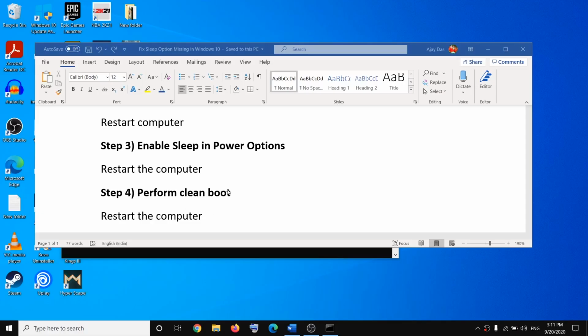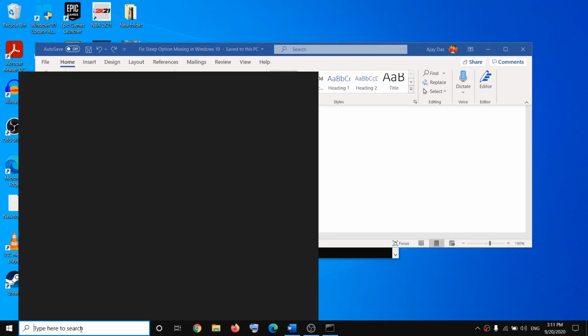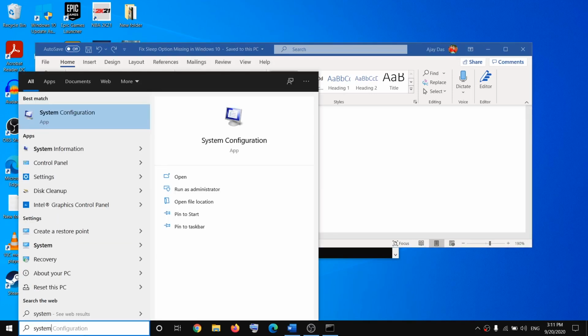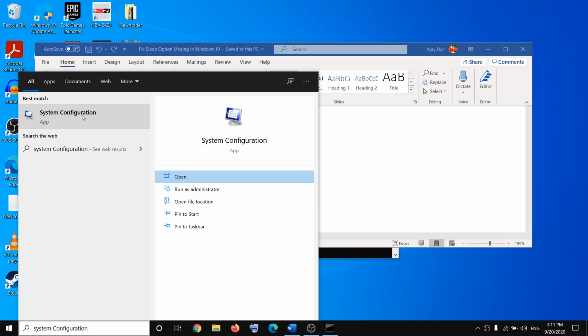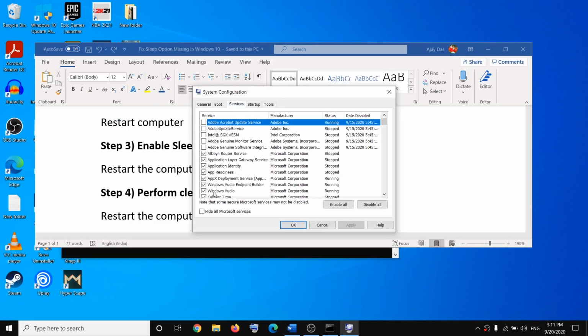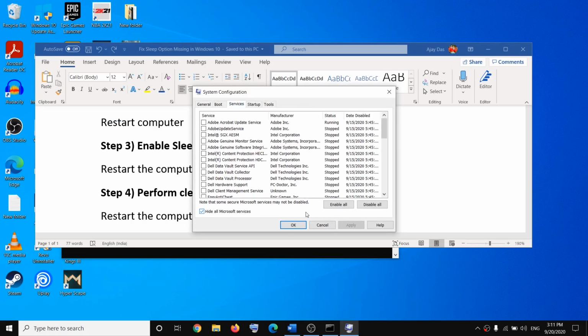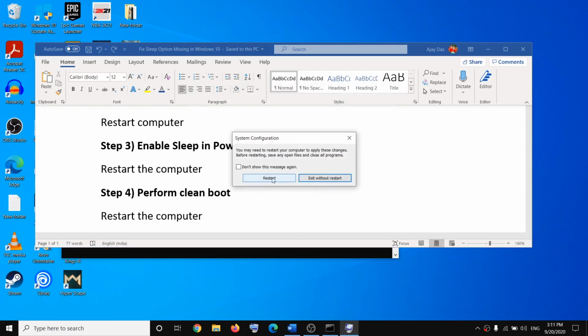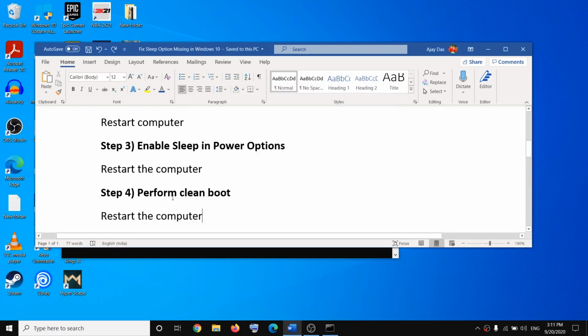Now the next step is to perform clean boot. To perform clean boot, go ahead and type in system configuration in Windows search box, then click on system configuration. Go to the services tab and then put a check on the box which says hide all Microsoft services, then click on disable all, then click on apply, then click on OK, and then restart your computer, and then you can go ahead and check the sleep option.